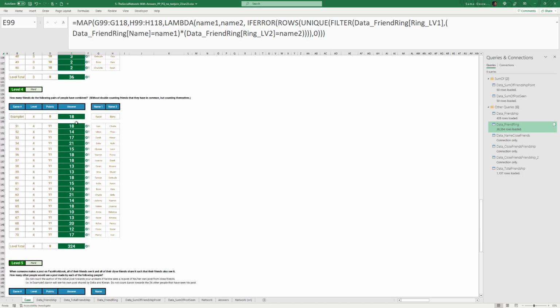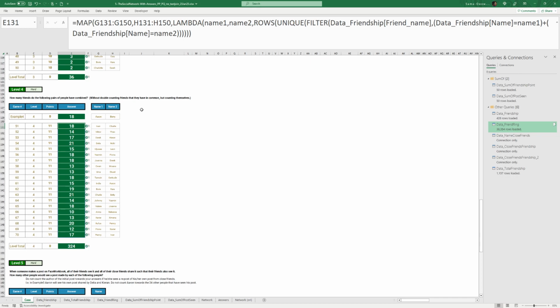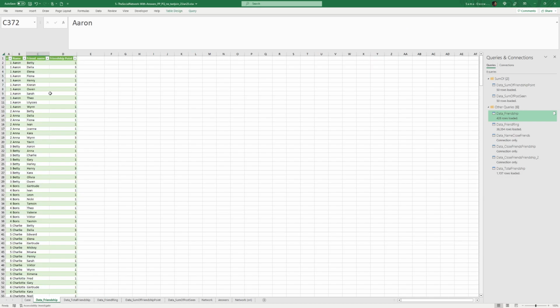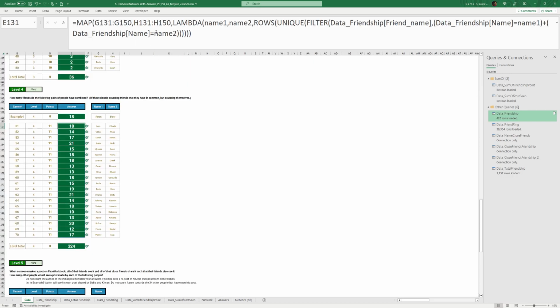The next is level 4. Level 4 has to combine, so we go back to the data friendship table here, just a simple one. We filter the friend name and use a filter condition with OR, which means the name is equal to name 1, or the friend, the name in the first column here, is equal to name 2, and then unique it. That's all for level 4.